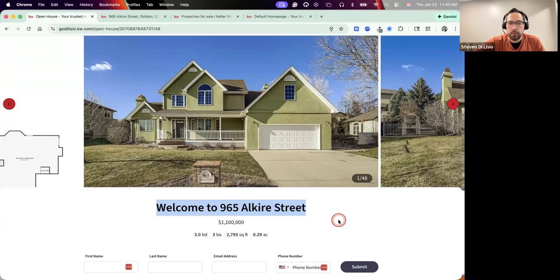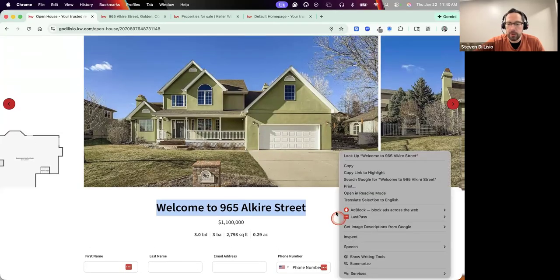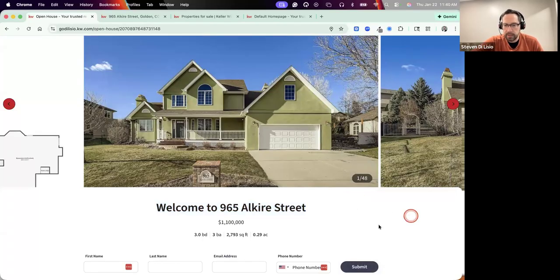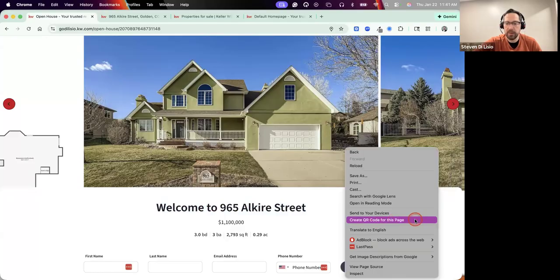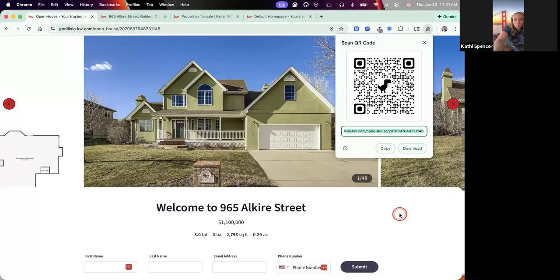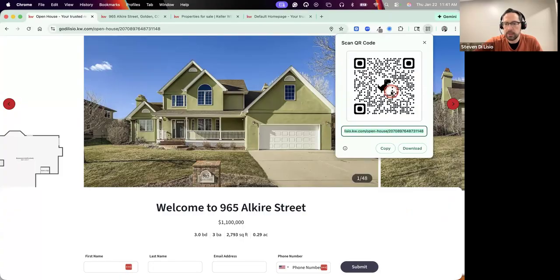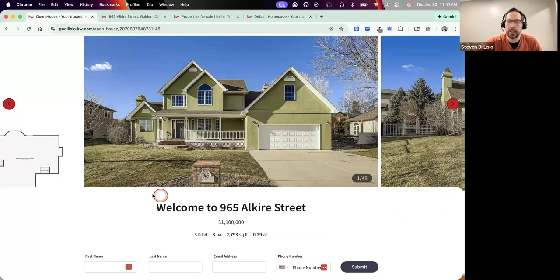You can. Chrome has a built-in tool where you can right-click anywhere on the page and click Create QR Code. You do that, and the QR code gets created. I personally just don't like the cute little dinosaur in there. It's not my brand, so I don't use the Google Chrome one because you can't change it.